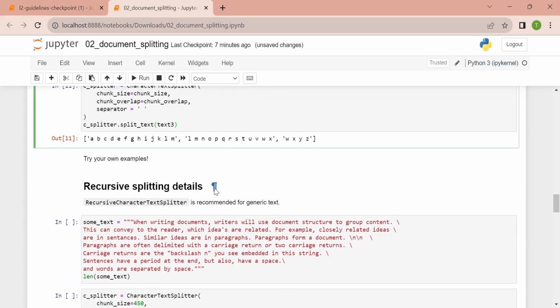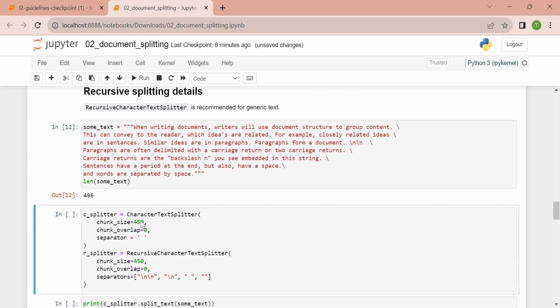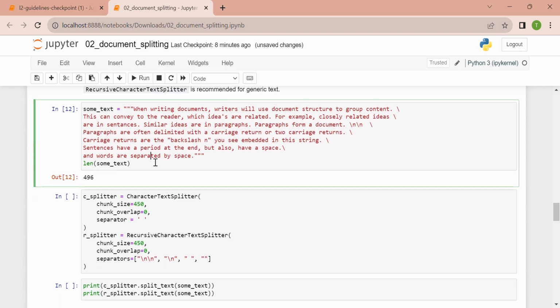Next thing we are going to try is recursive splitting details. In this, the recursive character text splitter is recommended for generic text. So we are storing a paragraph in a variable, and then we are trying to use R splitter on this paragraph. I'm trying to see what is the length of this text, and it's giving 496.